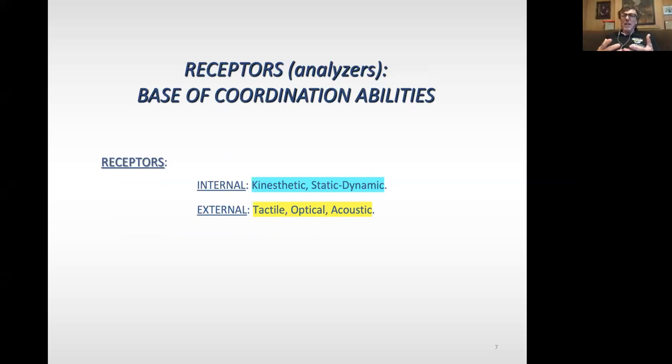Then, how do we get this impulse to the brain? It happens internally and externally. Without going into too much detail, the kinesthetic receptors are more connected to the muscle and tendon. The static and dynamic ones deal more with your balance and posture. When we deal with the external, there is touch, tactile, optical, vision, and the acoustic, as a command.